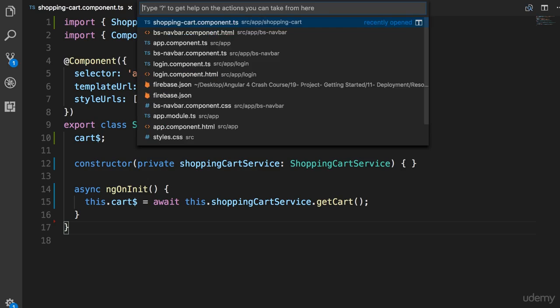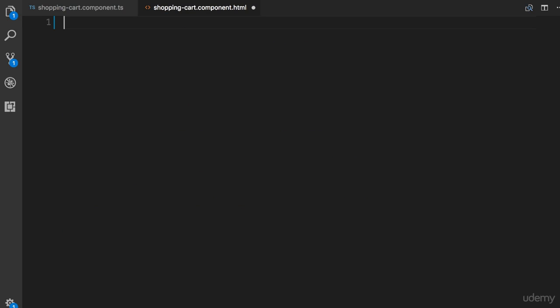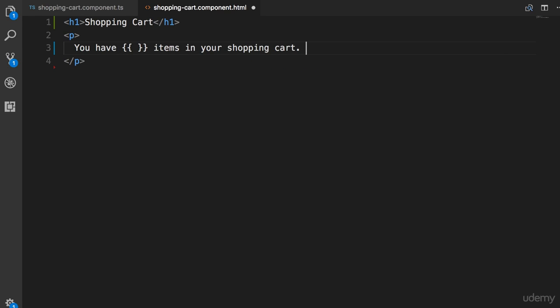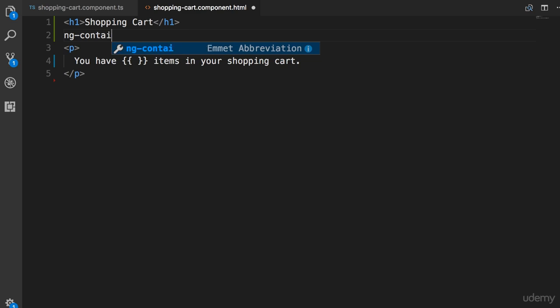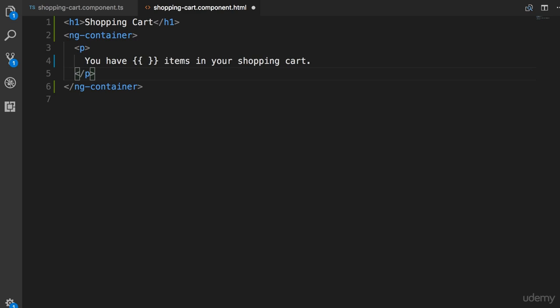Now let's go to our template. So shopping-cart.html. I'm going to delete all this markup, add a heading, Shopping Cart. Below that, I'm going to add a paragraph and add a message like, you have n items in your shopping cart. Now here we need to unwrap our observable. So I'm going to add an ng-container here. Put the paragraph inside the ng-container, because inside this ng-container, we're going to have other elements that need access to the shopping cart object.